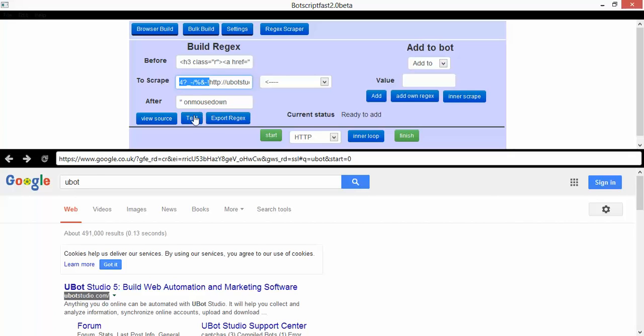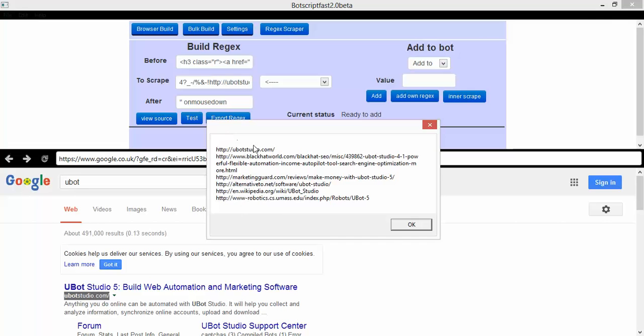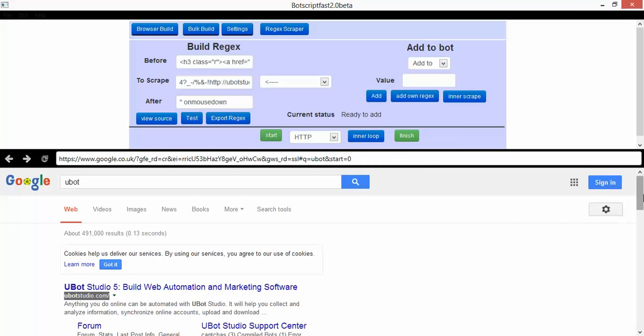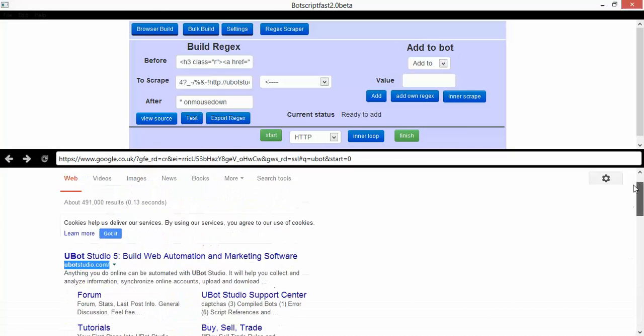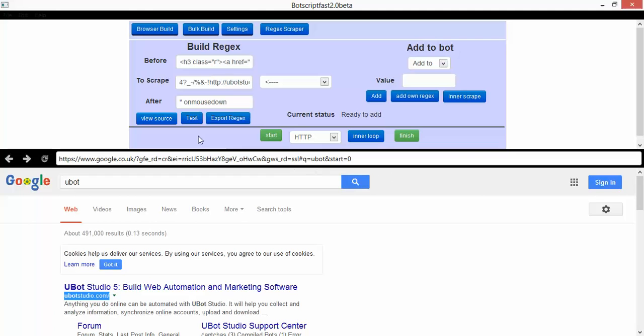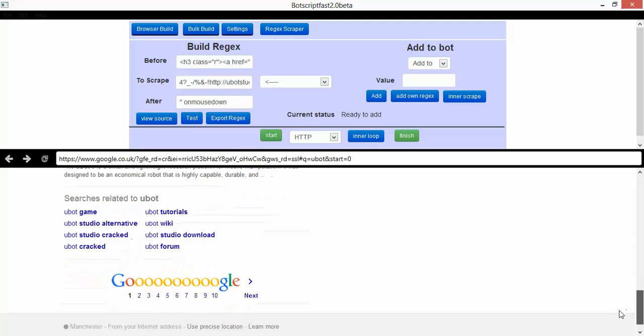So if I click test, just in UBot Studio, if I put all the other symbols in, you'll see it's got all the other URLs on the page. There aren't only 7 on this page due to videos. Innerloop. Now, what you don't want to have to do is build a different define for each page or with different settings. So that's where the powerful innerloop feature comes in.